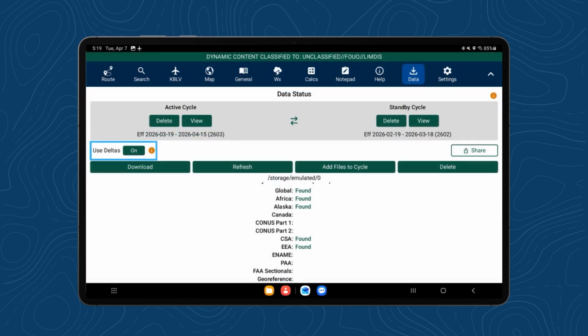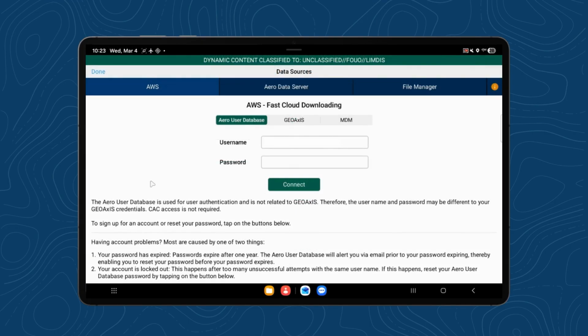Use Deltas allows you to download delta files, which can significantly reduce download times. We'll walk through this process in more detail in the next video. Download takes you to the data download page, where you can download data from a selected data source.